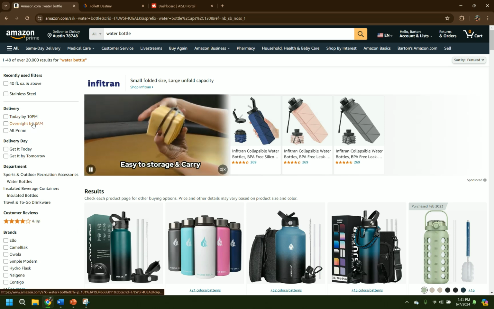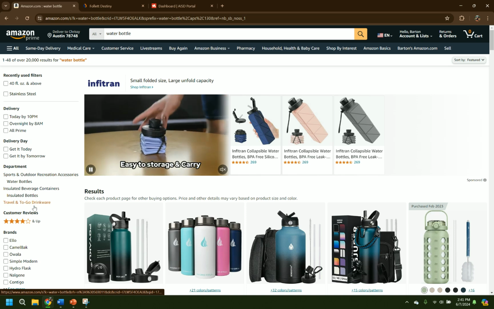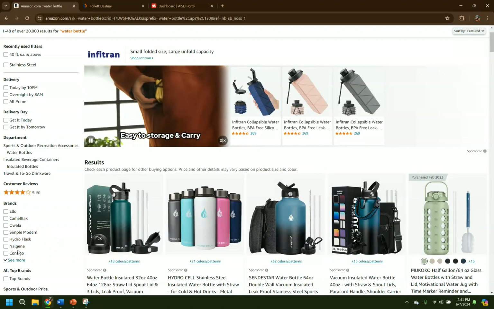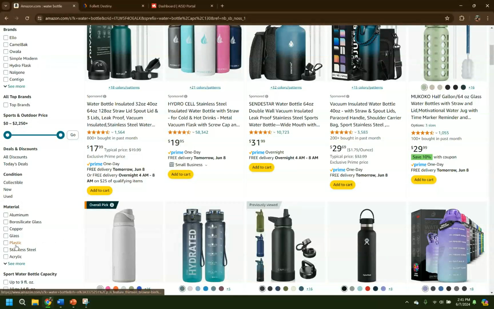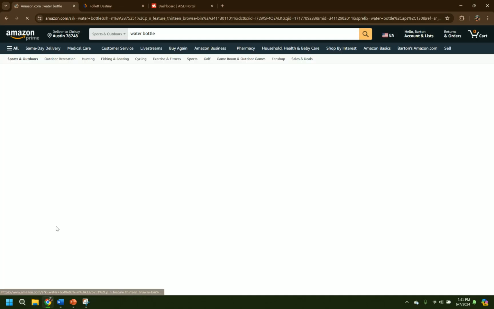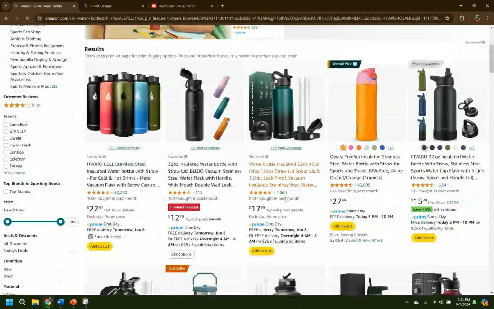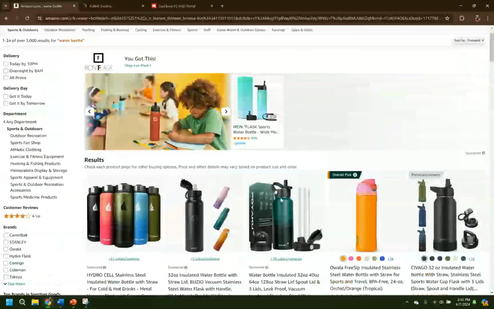So there's a lot here. I can get this really fast. I don't really care when it's delivered. I have a couple weeks still. Don't really care about brands. I'm going to go look at material. I'm going to choose stainless steel. Ooh, and when I clicked that, everything that popped up was stainless steel.